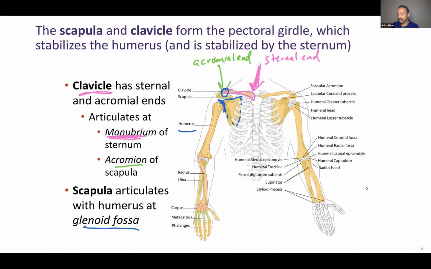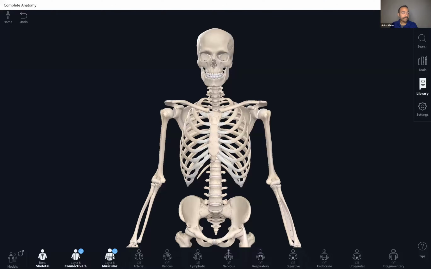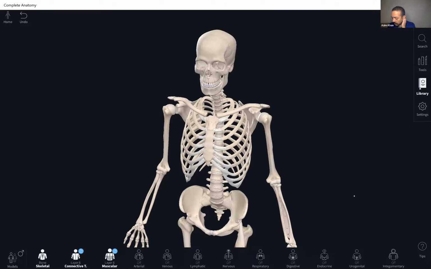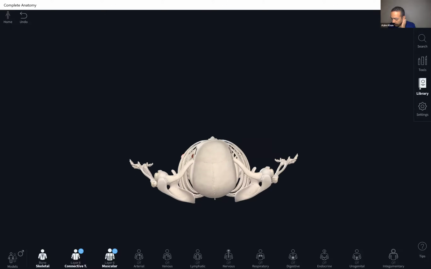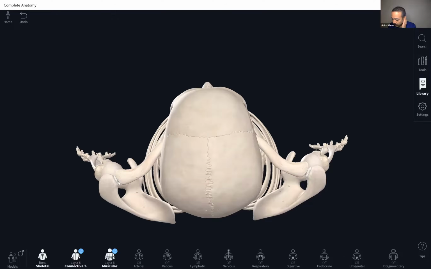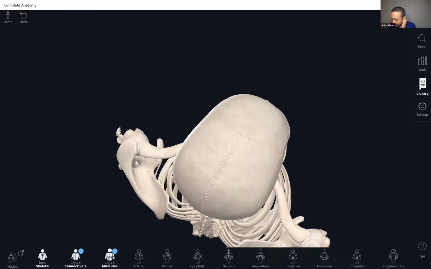Let's take a look at Complete Anatomy to identify all these different things, among others that are listed in the chapter study guide, the chapter 8 study guide. All right. So here we are. I want to show you this superior view a little bit off to the side.